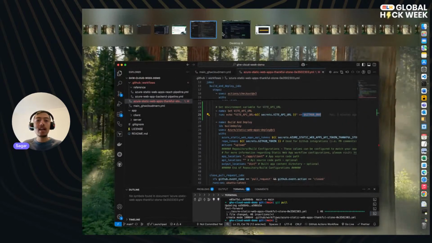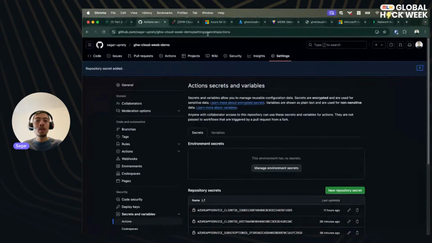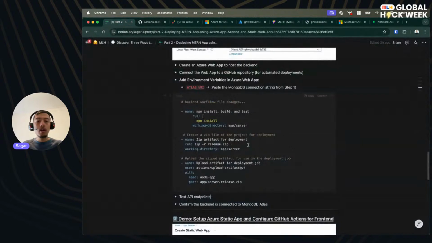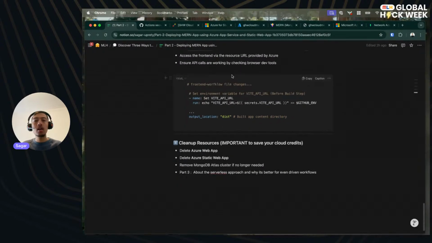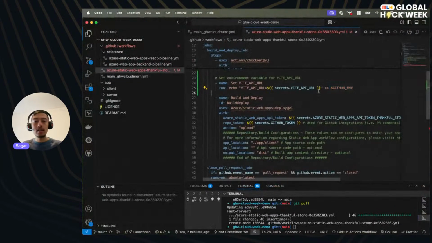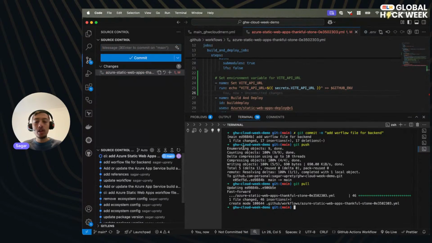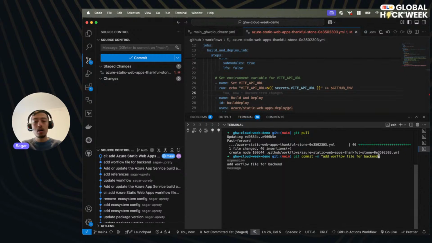Let us see the guide if we have other instructions that we need to take care of. So for the front end, yeah, that's all that we need to do. And the output location, we already defined this before. We set it to test instead of build. So that should be enough to access our application. Let us go ahead and save the changes. I'm going to stage the changes from the UI. I'm going to commit: add workflow for front end.